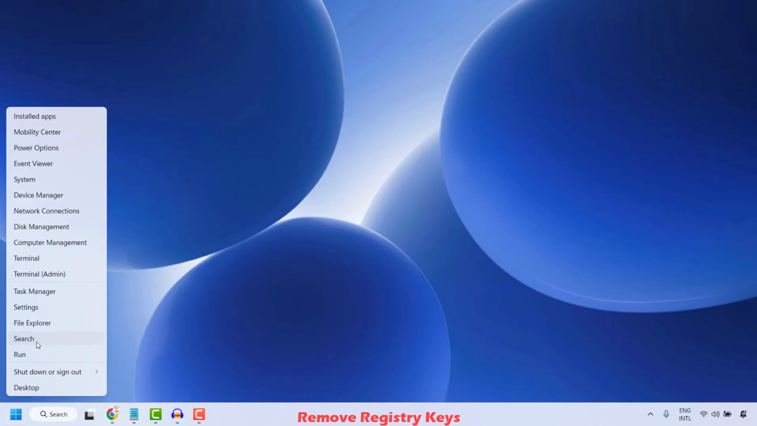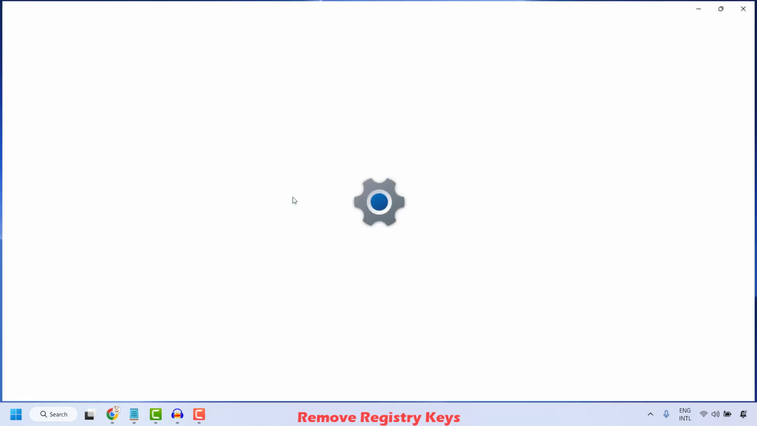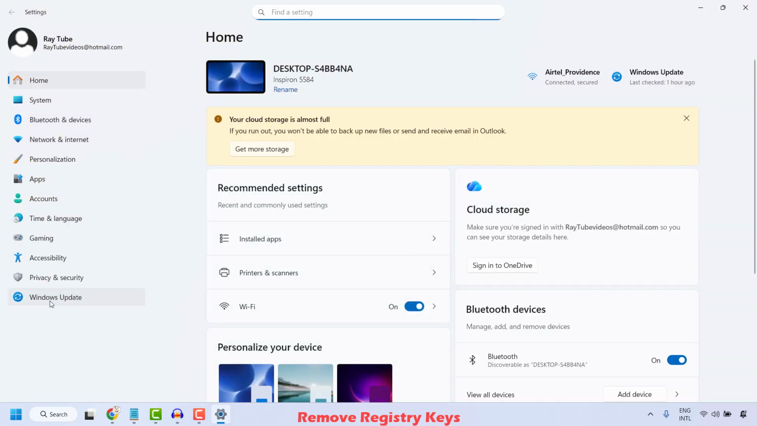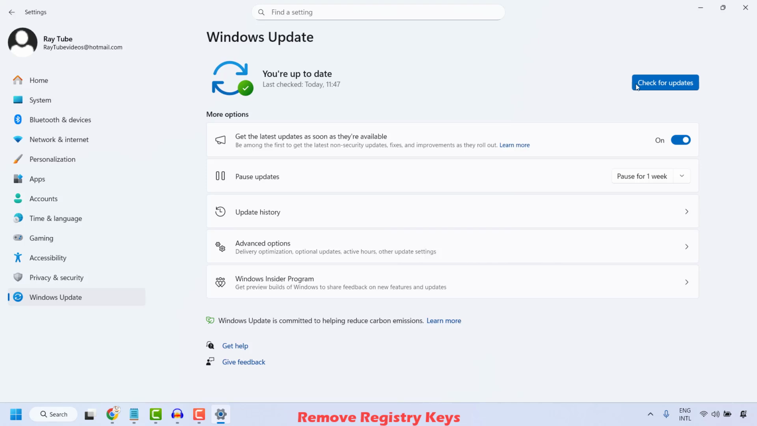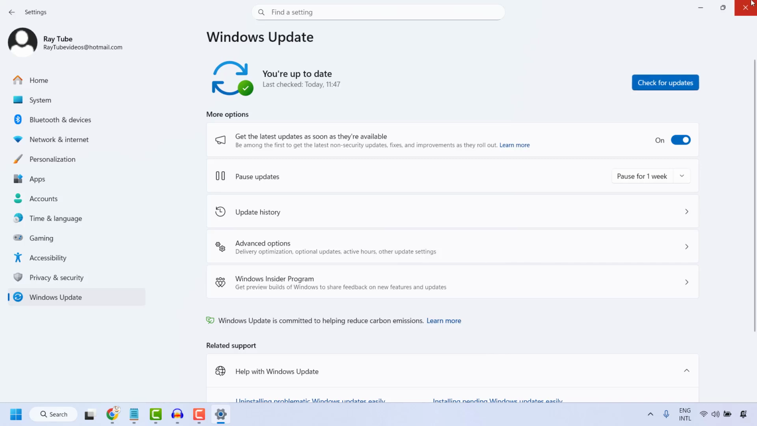right click on the start button and then clicking on settings. Once you're on the settings, you may click on Windows Update. On the right hand side, you would see an option which says check for updates. See if there are any updates to be installed. If there are any updates to be installed, go ahead and download and install those updates. Restart your computer and that should fix the problem.